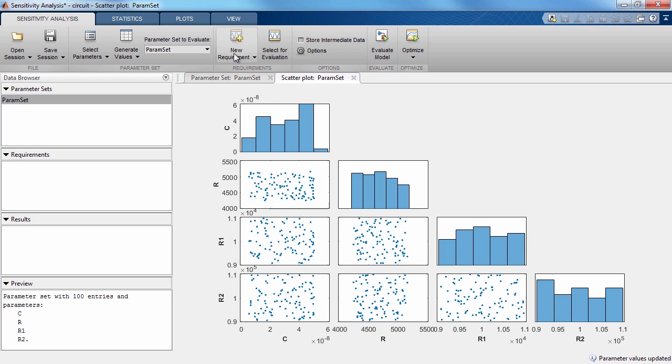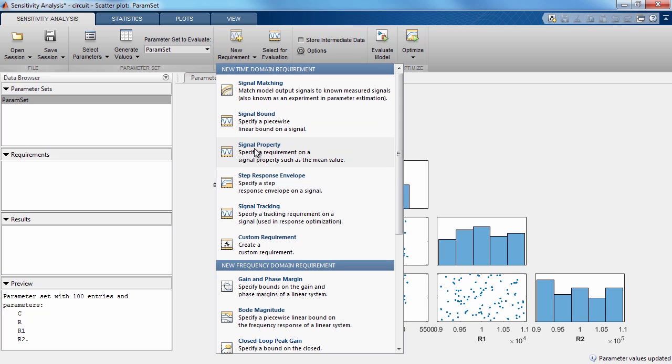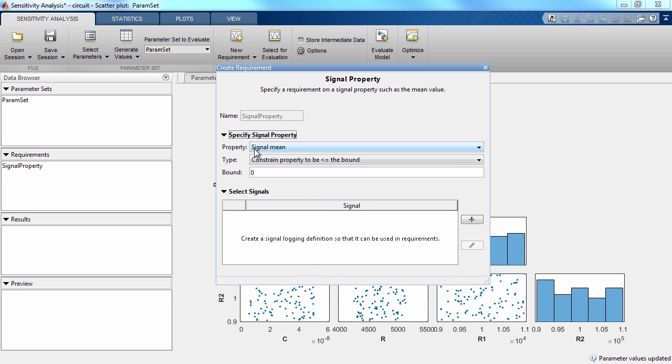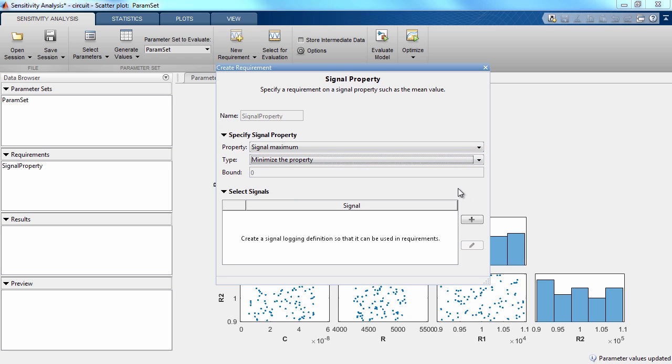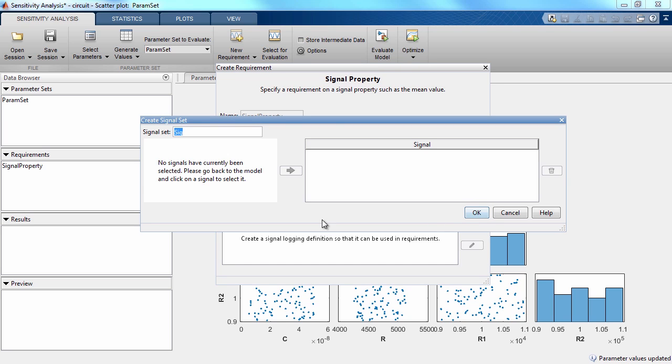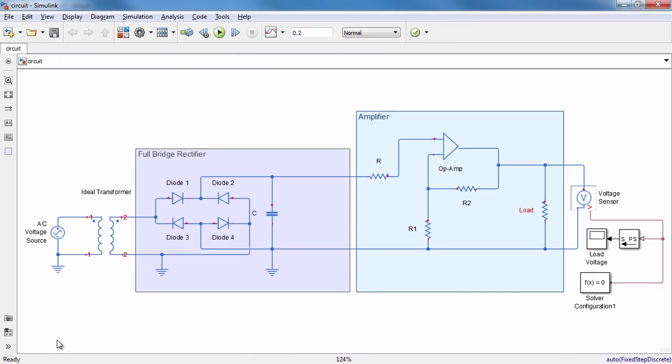Now, define the maximum voltage requirement we are interested in. This requirement will help us see which model parameters have the largest impact on the output voltage value. Create a signal property requirement in which we want to minimize the maximum value of a signal. In this case, the signal we are interested in is a load voltage.